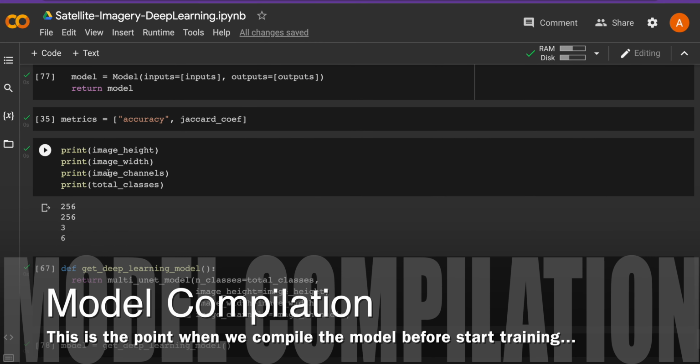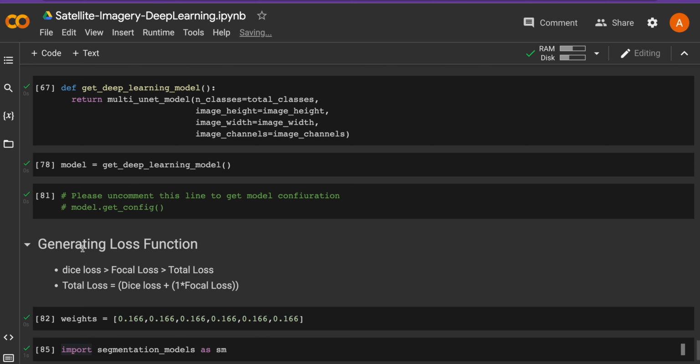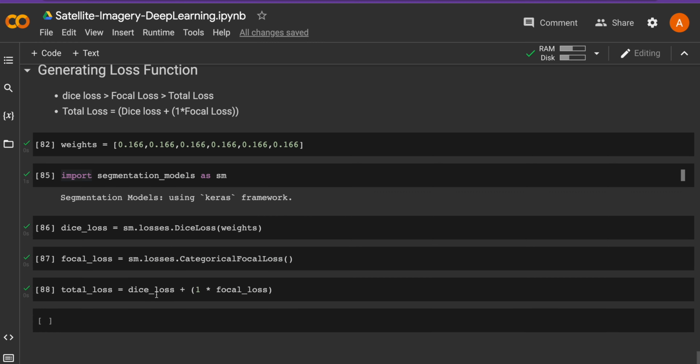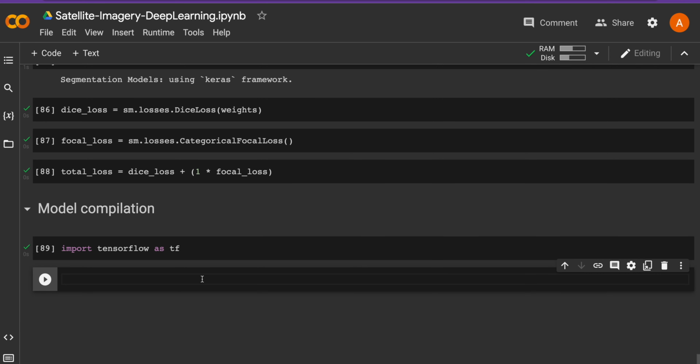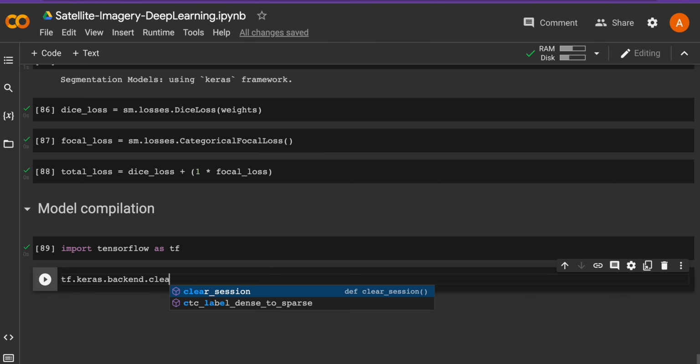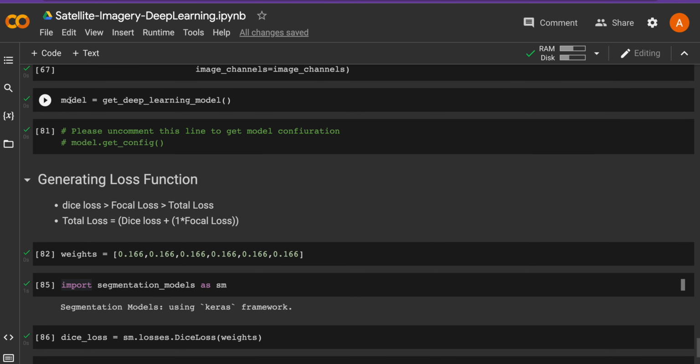So now we have metrics, we have loss function, and we also have our model. It means we can go ahead and compile our model. Model compilation. So we need to import TensorFlow. So import TensorFlow as tf, and we need to set up the backend session: tf.keras.backend.clear_session.